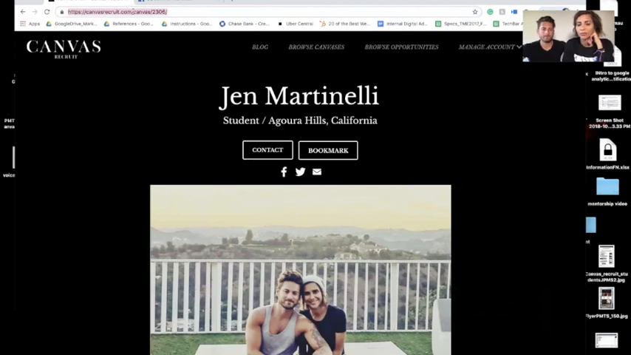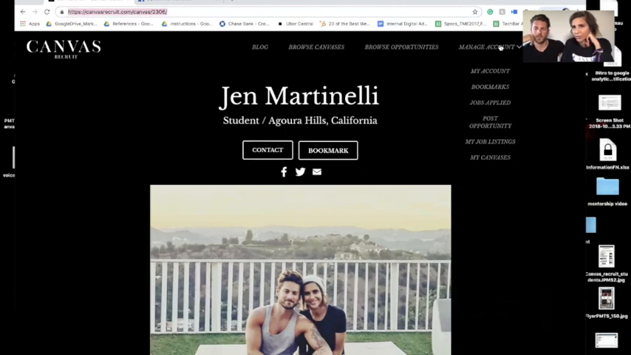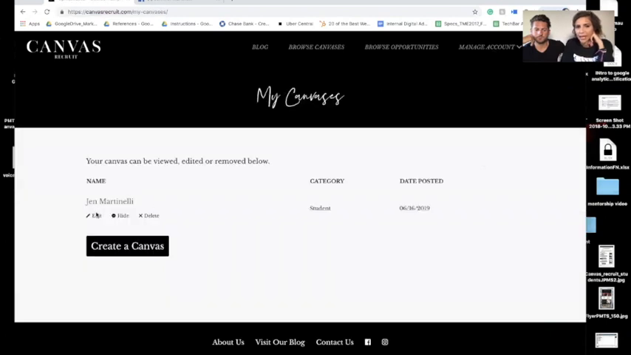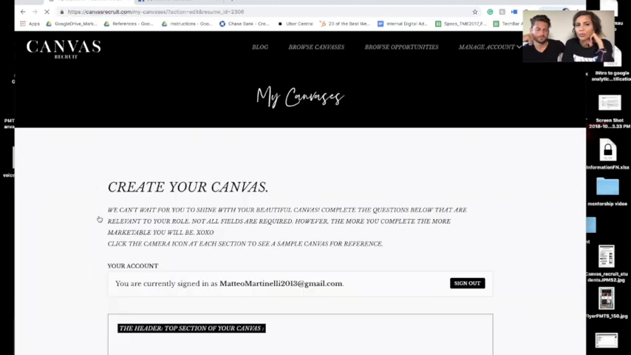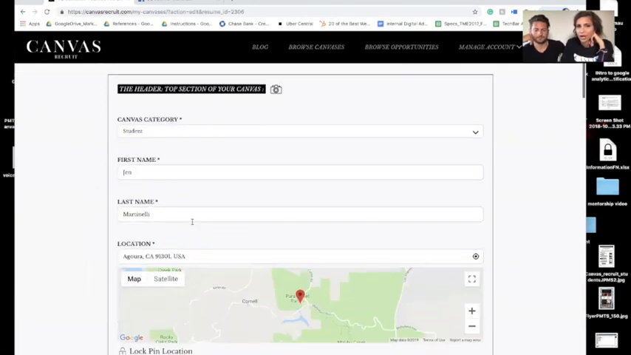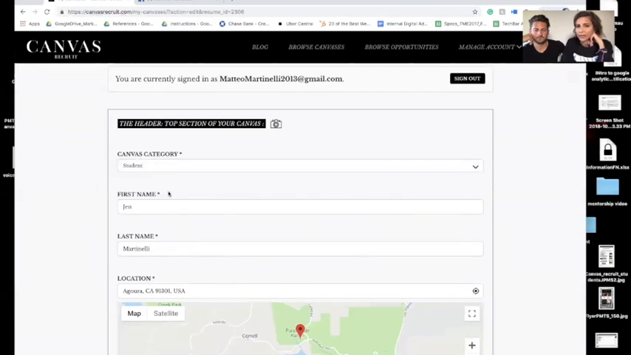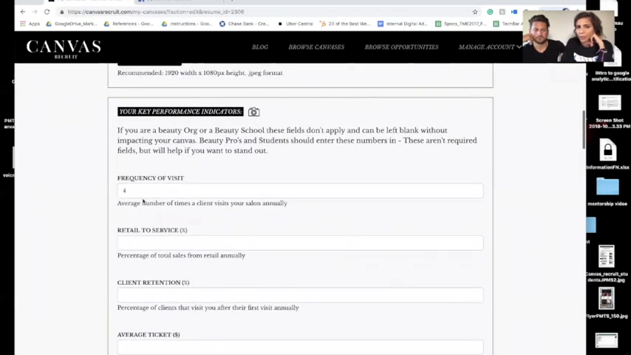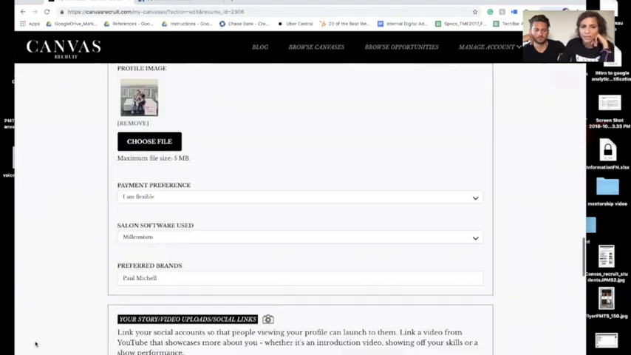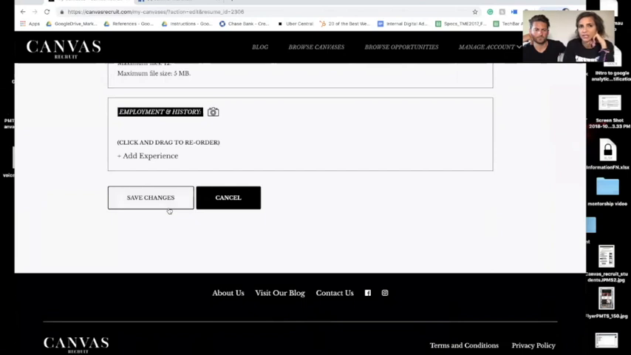So now once you've published your account, how do you go back in and edit? You're going to go into manage my account and you're going to say, look at my canvases. And then you're going to say, edit this canvas. And it's just going to take you right back to that same page where you can edit anything. So let's pretend you graduated and now you want to change your category. You can do that here as well. Or you can add any of these KPIs. Let's pretend my retail to service is 30%. My client retention is 60. My average ticket is $150. So I'm just going to edit that and then I'm going to save my changes.